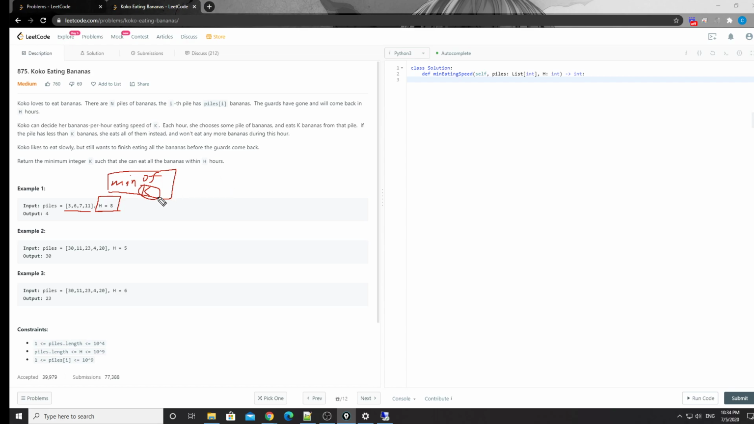For binary search, we need to find the lower bound and upper bound. So in this case, what's going to be the lower bound? It's the slowest speed possible, and I think it's clear that it's going to be one, regardless of how many piles there are or how long H is. The lower bound is always one, because that's eating one banana per hour, the slowest speed we can get.